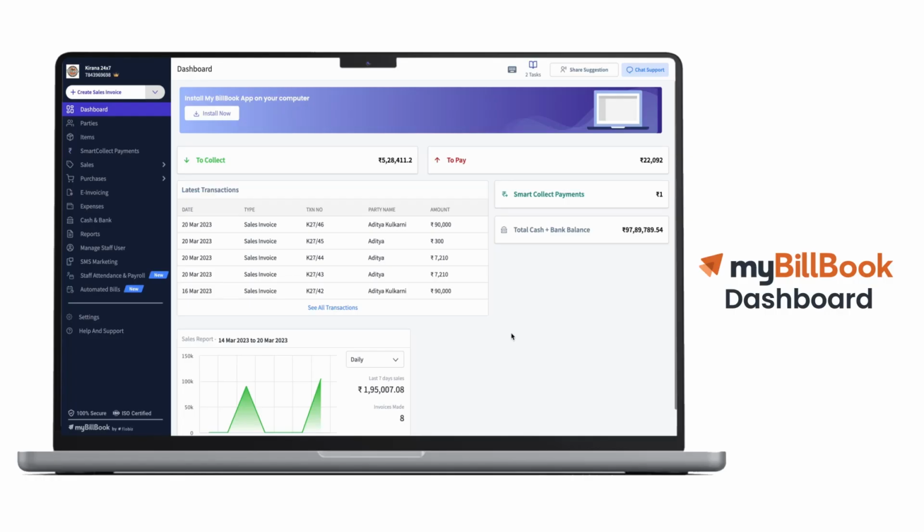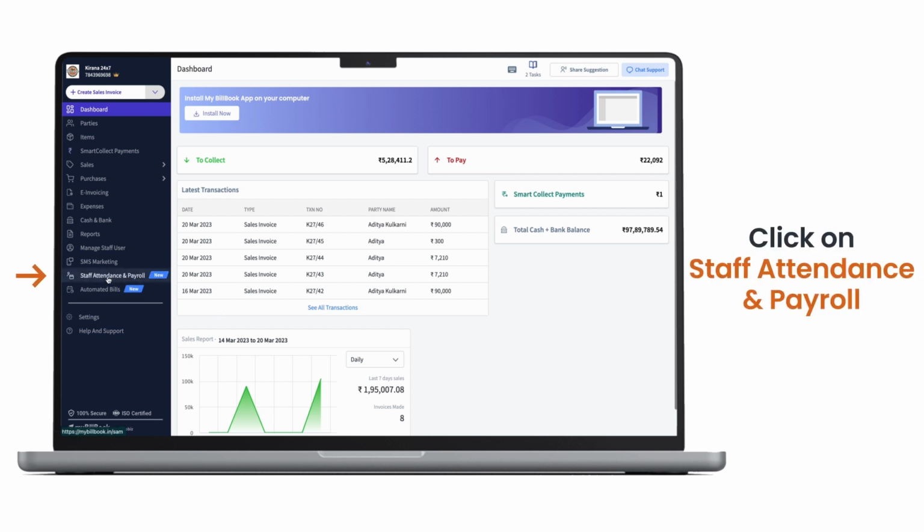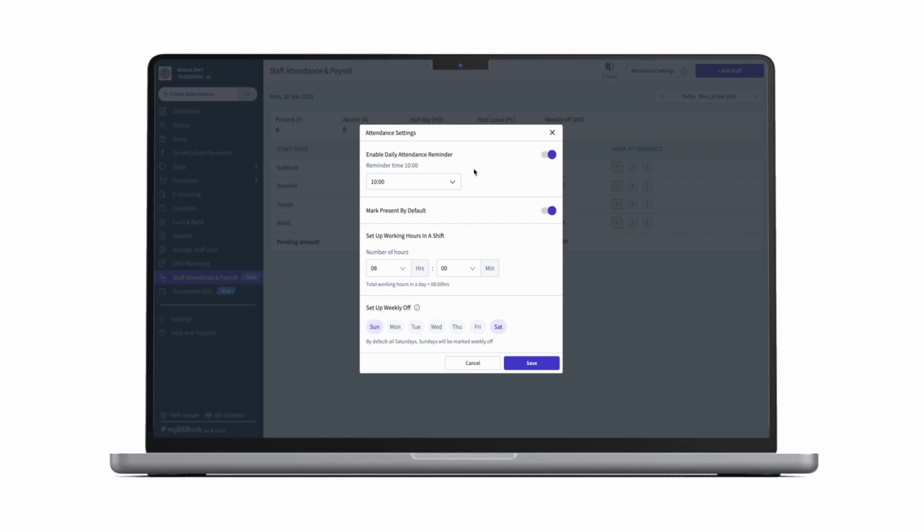To see the new update under the staff attendance and payroll management, we'll click on staff attendance and payroll from the navigation bar and we'll be redirected to this dashboard. Here, let us see the attendance settings first. We'll click on the attendance setting button and this pop-up screen will open.